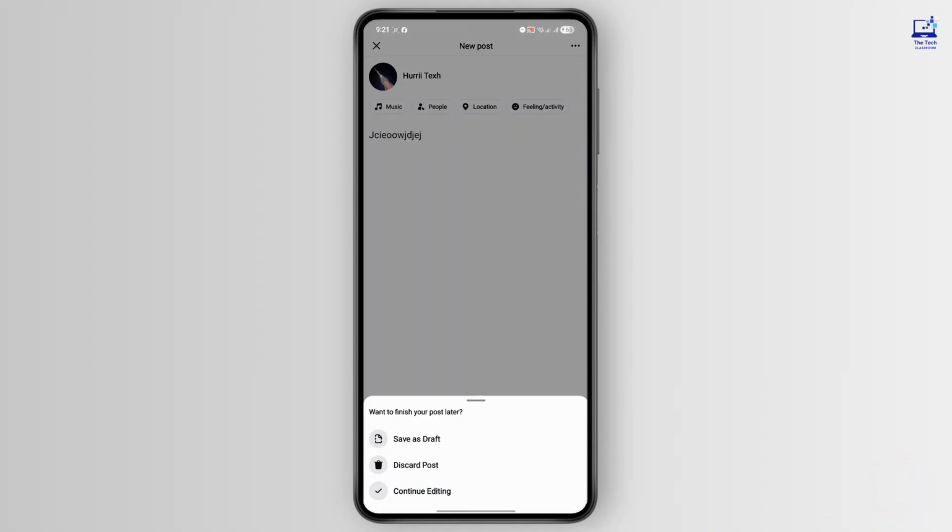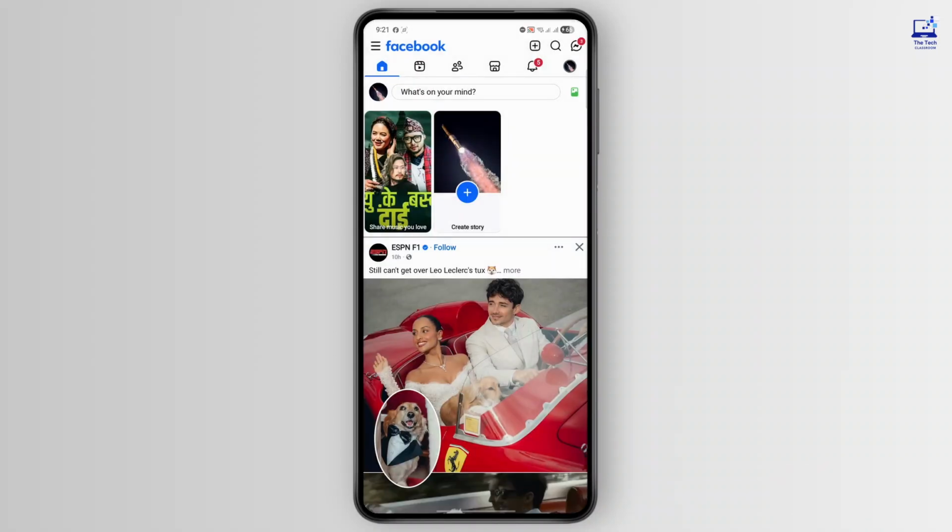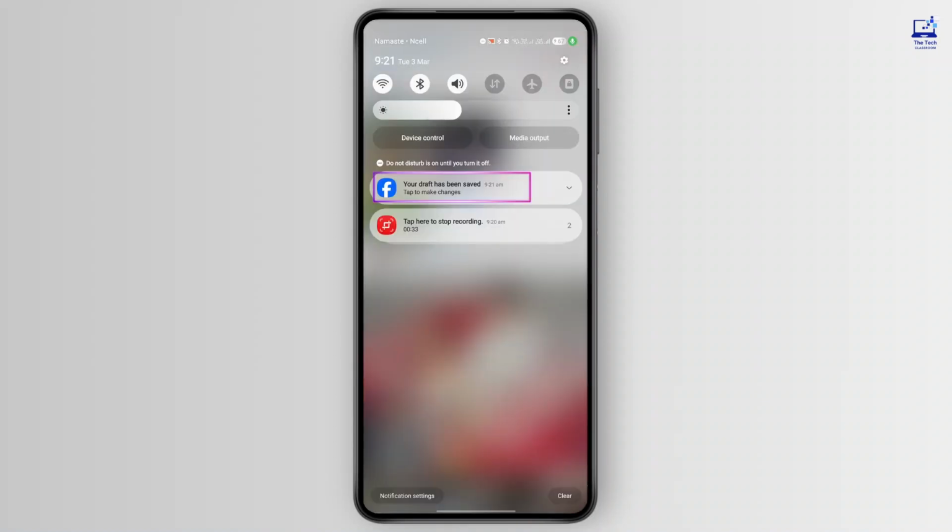In the next step, Facebook will ask if you want to save as draft. Following this, tap Save to Draft to store your post. Once done, you'll receive a notification that your draft has been saved.